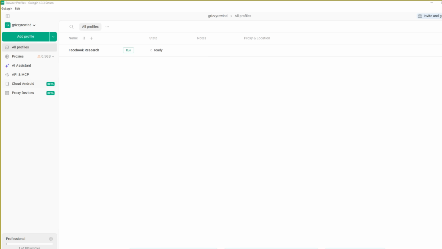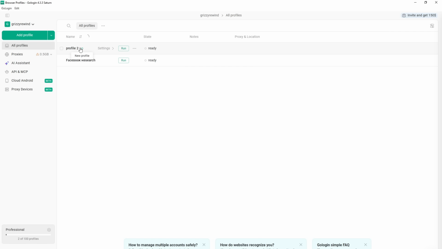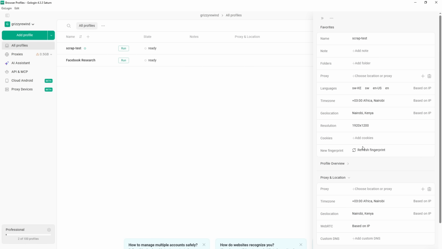Here's how to set it up. Open GoLogin, click Add Profile, give it a name like Scrape Test, and leave the fingerprint settings exactly as they are. Don't touch them. The defaults are tuned to look natural.